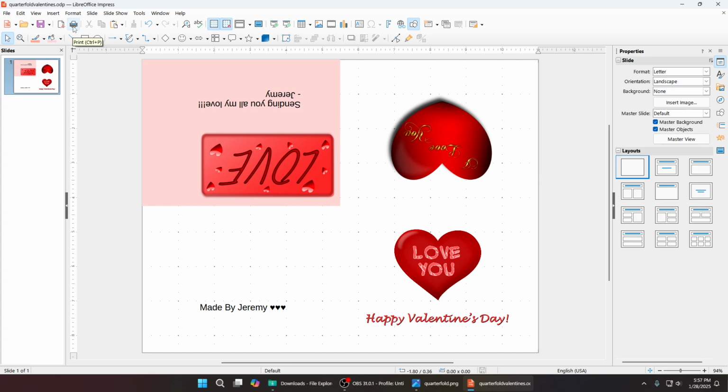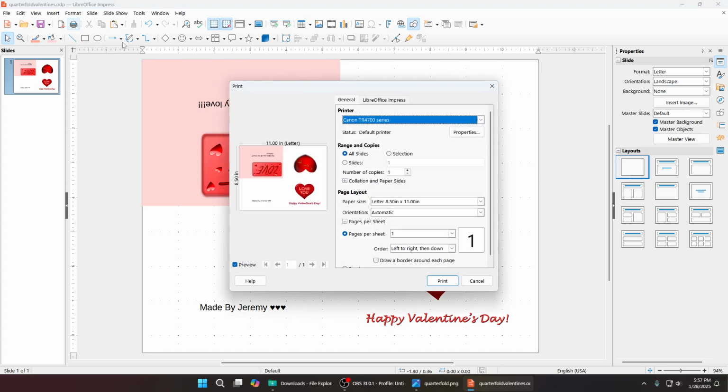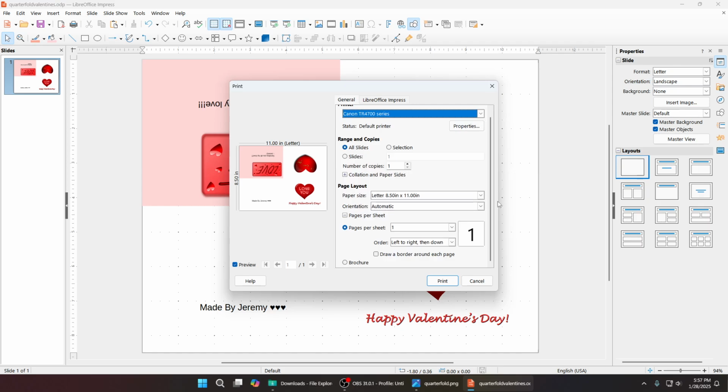You can go to the File Print dialog or just click the print icon here. Make sure that there's no borders and your page is going to print full as a default, and you can send it to your printer.